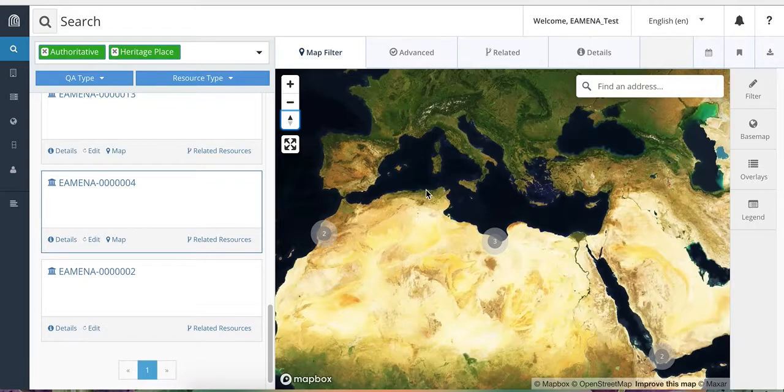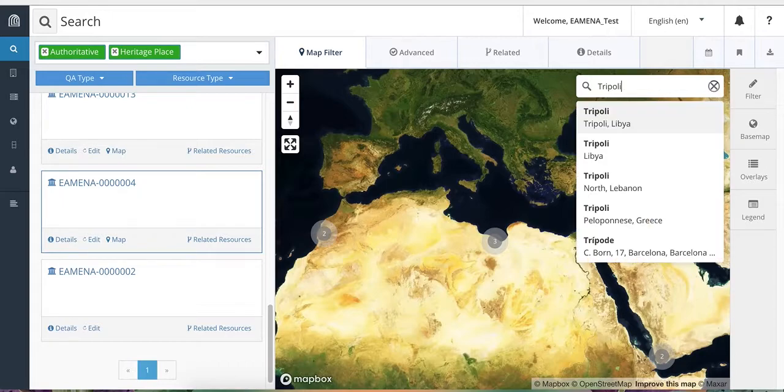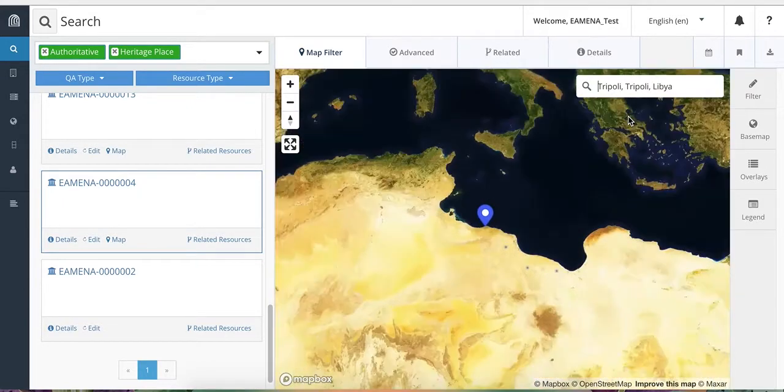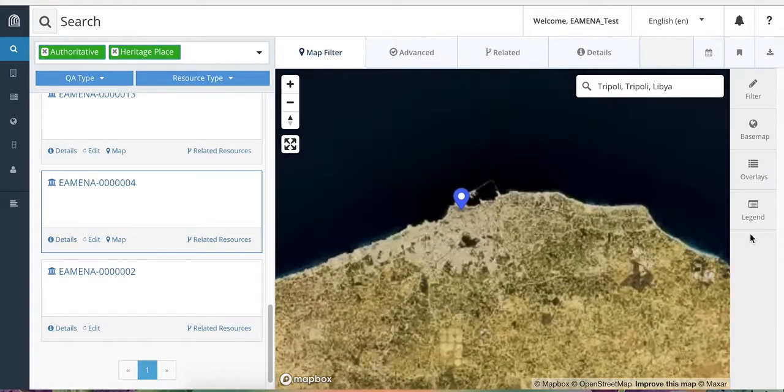If you want to search by an address or geographic location, for example, a city or street address, you can type it into the Find an Address bar in the upper right-hand corner of the map. If we choose Tripoli, for example, it will zoom us to the city of Tripoli in Libya.